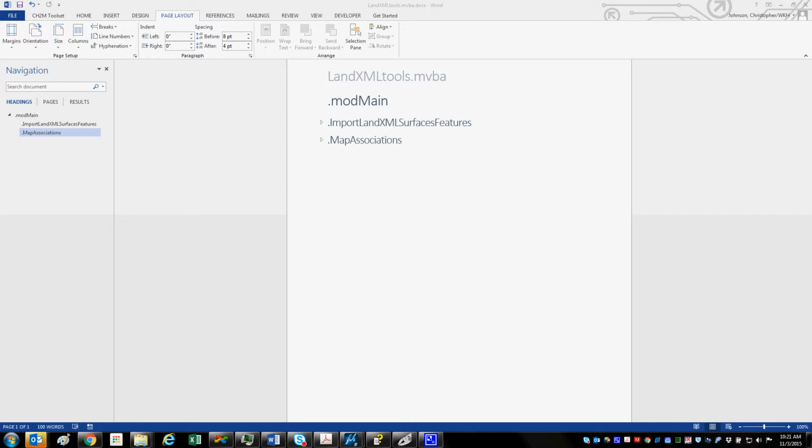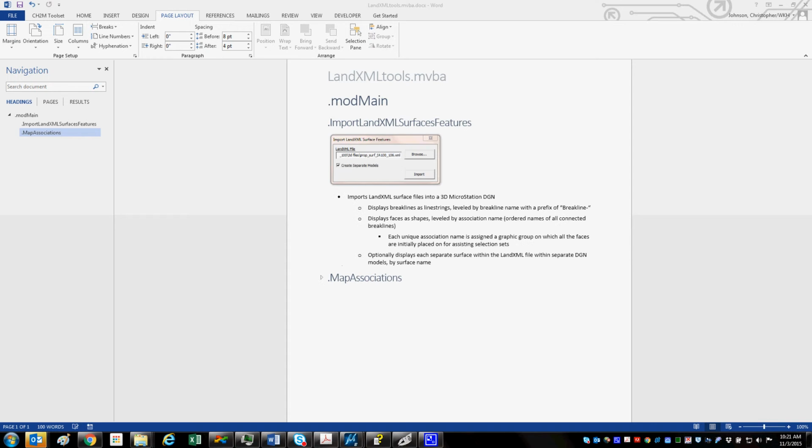Alright, this is a short demo for one of the LandXML tools called ImportLandXMLSurfacesFeatures. What this is going to do is import a LandXML file that contains surfaces, and it assumes that the surface will have breaklines as well as the faces. So when you're saving out a DTM or other file to a LandXML, it's just important to include the triangles or the faces as well as the breaklines.